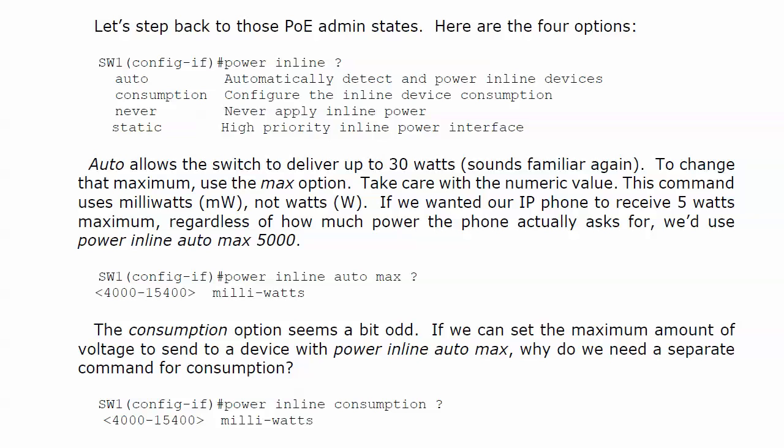Now you might look at this and say, well, Chris, IOS help says I can set it from 4,000 to 15,400, so I wouldn't have to worry about setting it to 5. Well, not in real life, but we all know the exam and multiple choice might give you options that don't exist. So I think that's a good thing for you to know. That is in milliwatts. Now the consumption option, configure the inline device consumption. That sounds a little odd. And there's a little confusion on this particular option out there, and we're going to clear that up right now.